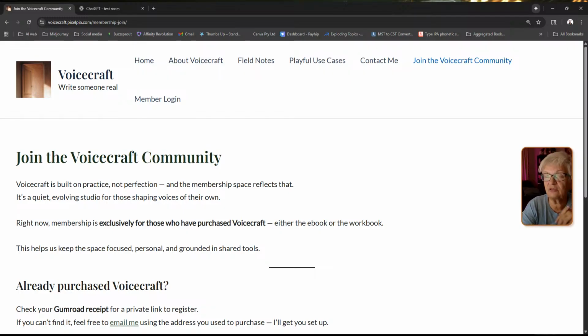The second thought is, should I add a paid level where you pay the price of the ebook and you can download the ebook and the workbook and all of that directly from the membership site on voicecraft.pixelpia.com, instead of doing the extra step of going to Gumroad and buying the book there.